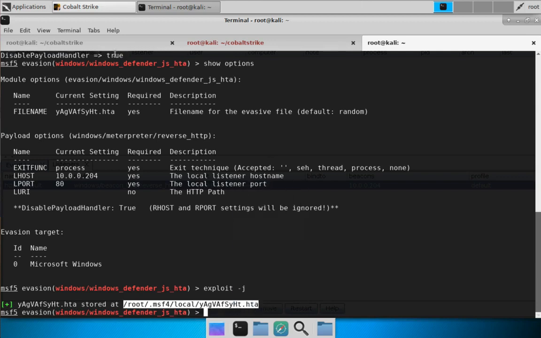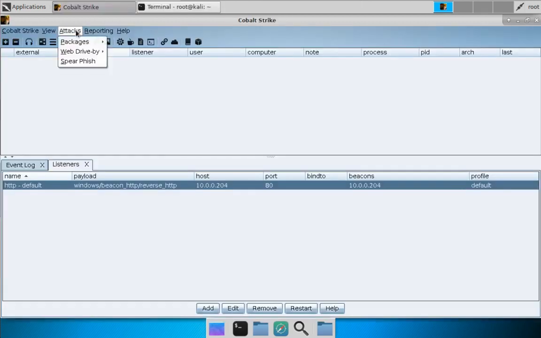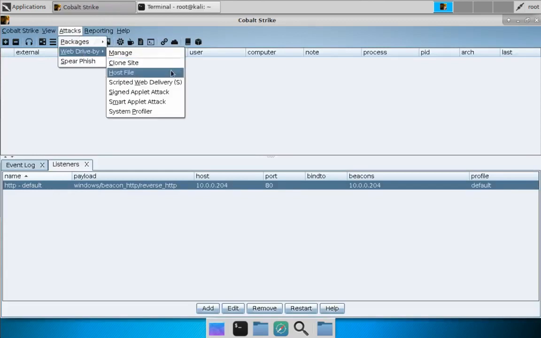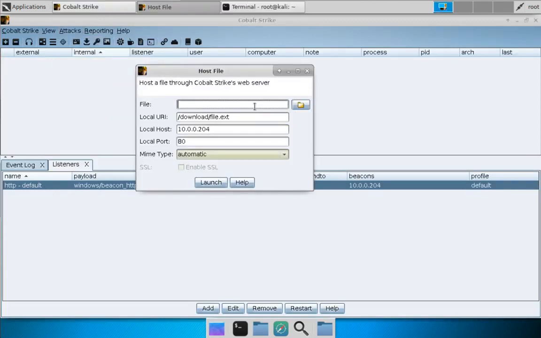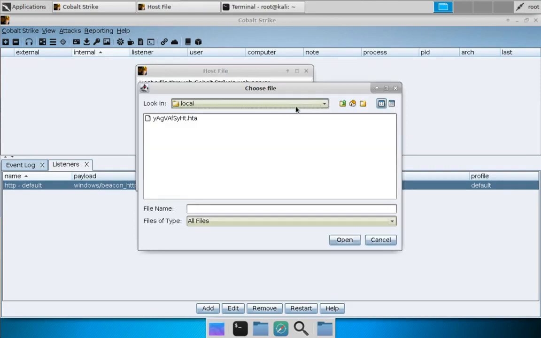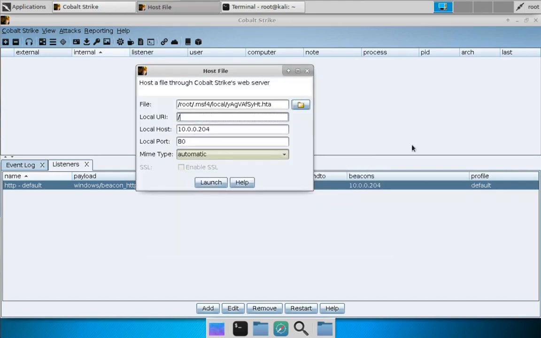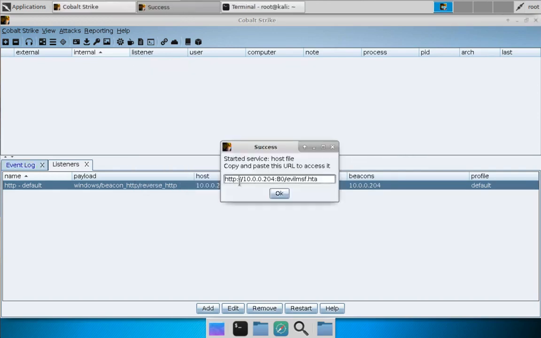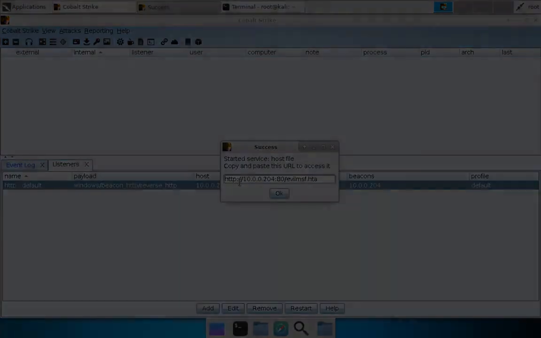Right-click, copy. In Cobalt Strike, let's go to Attacks, Web Drive-by, Host File, and let's navigate to that folder. Let's just go to .msf4, local, and there it is. Let's call this evil msf.hta. Hit launch, and let's run this on our target.